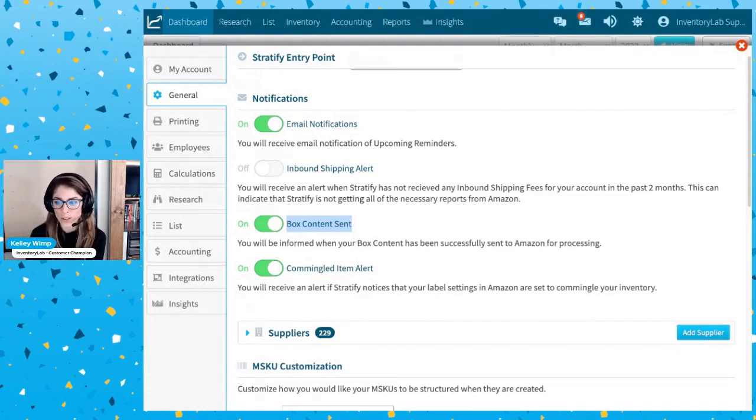This is super helpful, especially right now with some of the changes that Amazon's been rolling out with their new send to Amazon workflow. If you have this off, you might not know for sure whether or not your box content information actually made its way over to Amazon successfully from us.